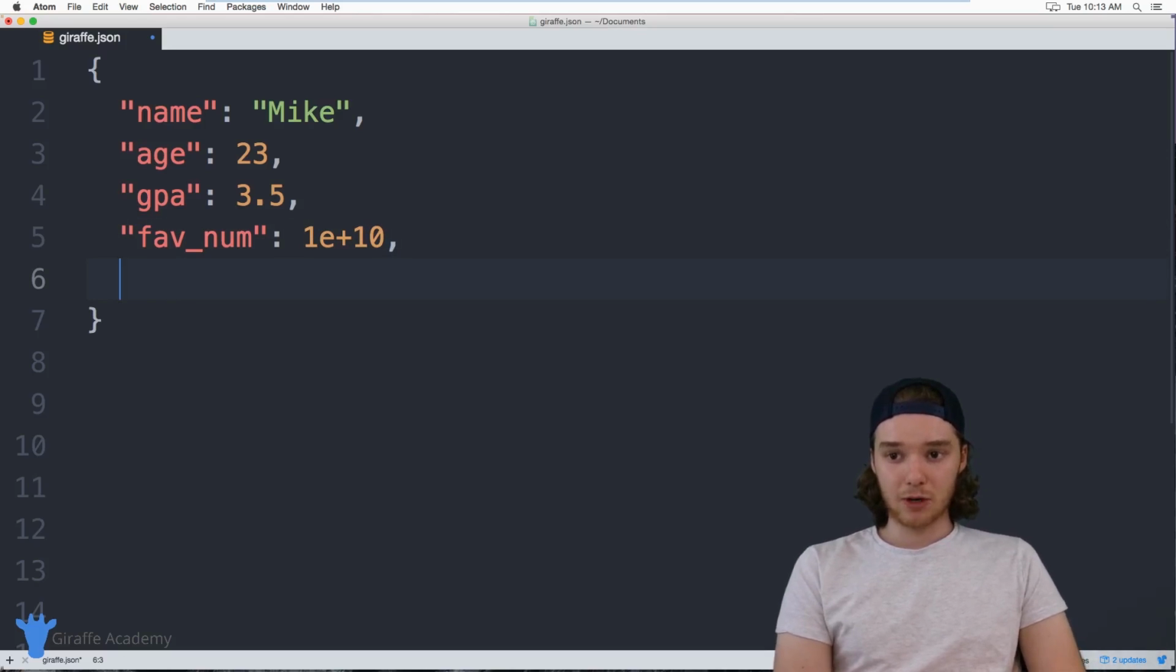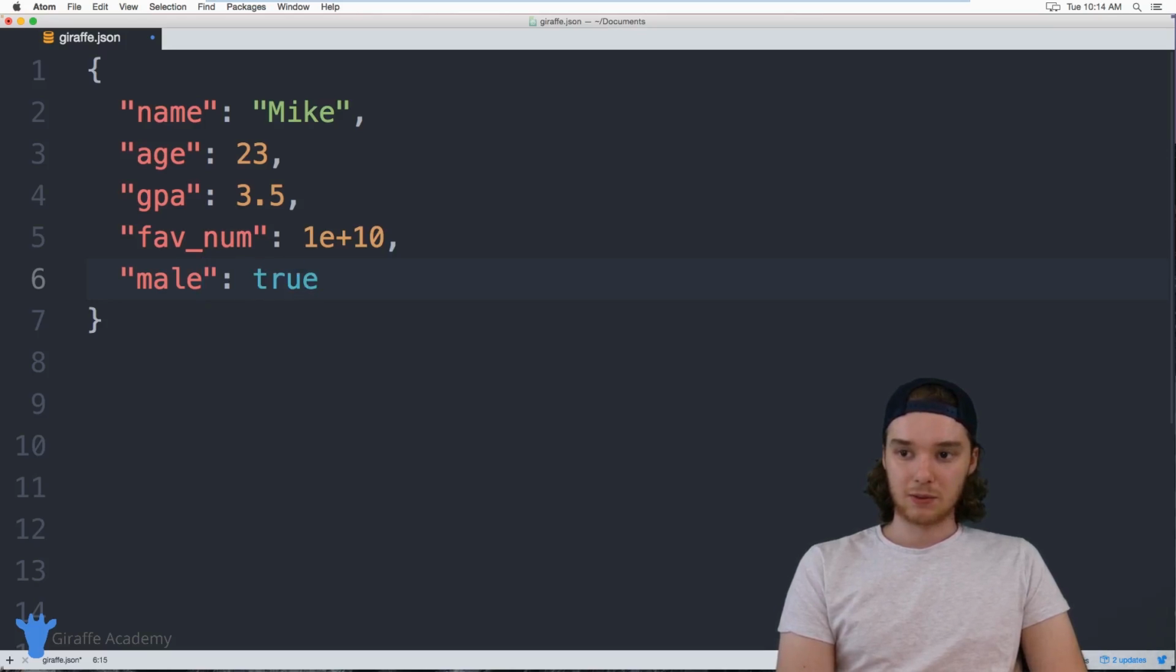So in addition to strings and numbers, we can also store booleans. So I could say male, and we'll set this equal to true because I'm a guy. And we can also just define a null value. So I could say like flaws is null. So this will just be the null value, and this is a keyword in JSON.